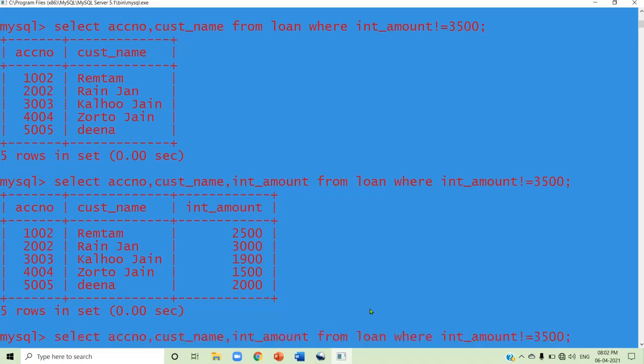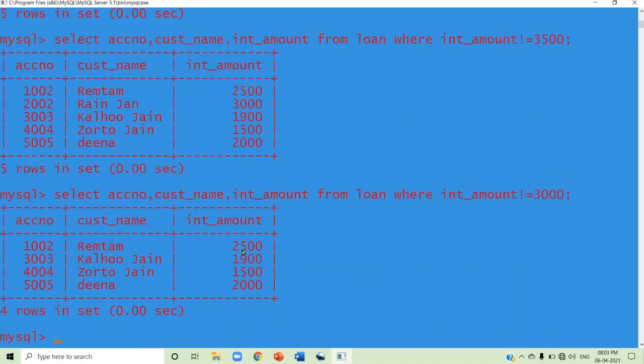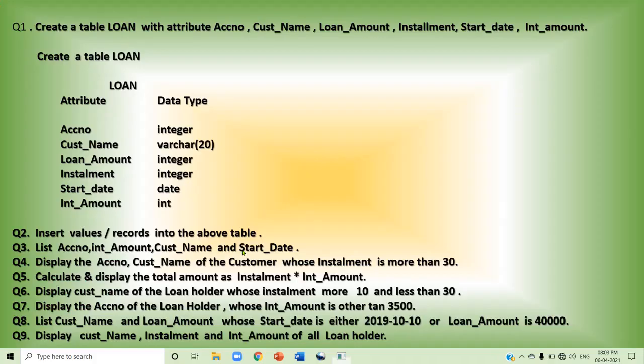Now I'll change this one. Instead of 3,500, I am going to say it is other than 3,000. All the account holders' details whose interest amount is other than 3,000. There will be one person with 3,000, so other than 3,000. You got the answer there. I think all of you understood. Now we can see the next question.